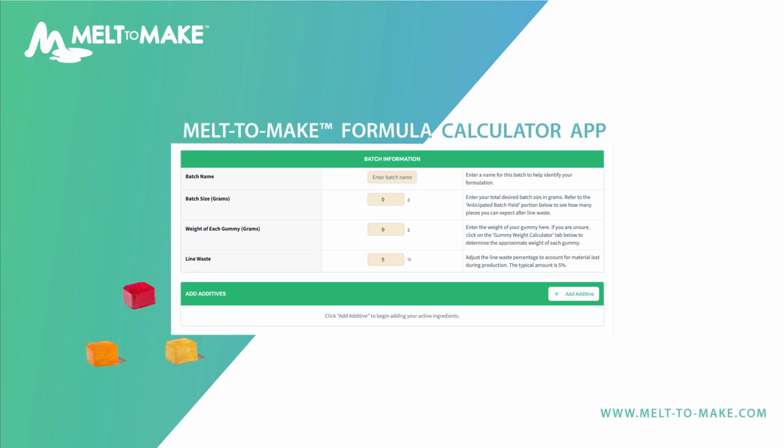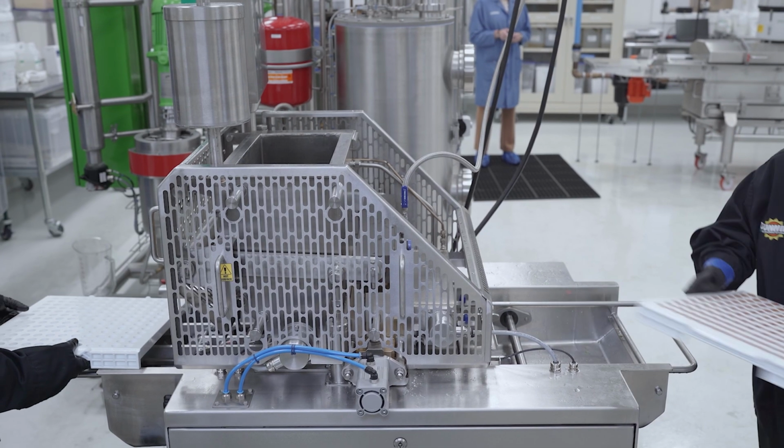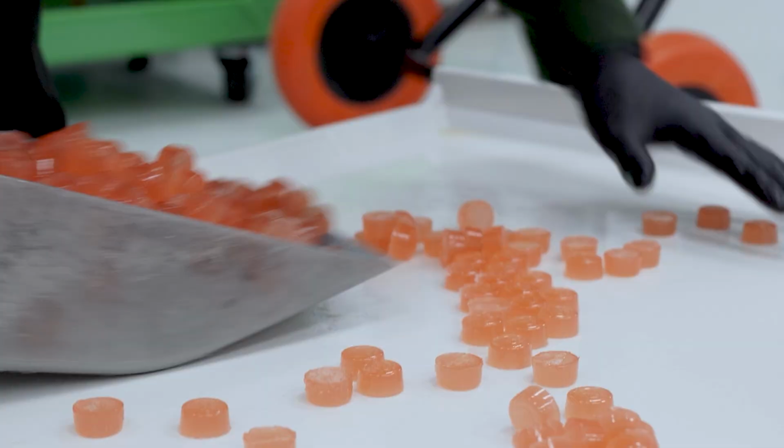Hello and welcome to the Melt-to-Make Formula Calculator app. This app is your key to consistently producing high-quality, accurately formulated gummies.